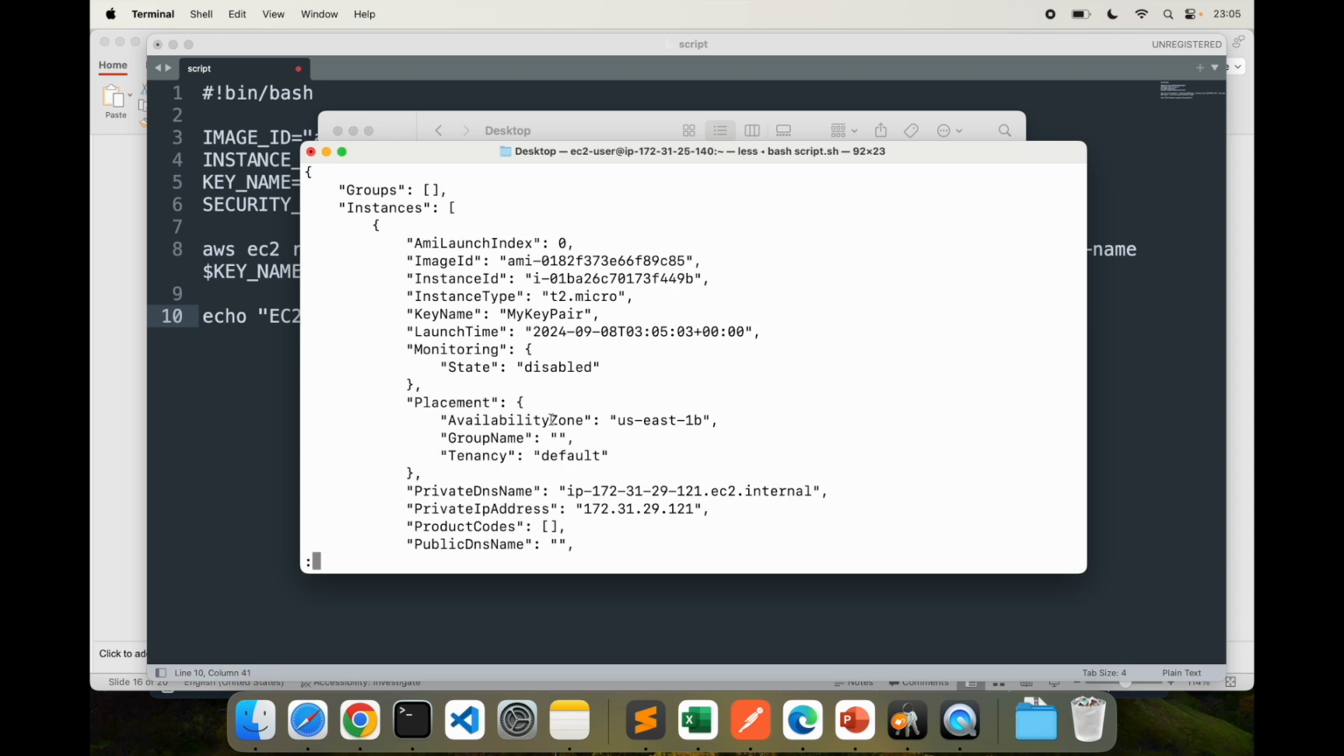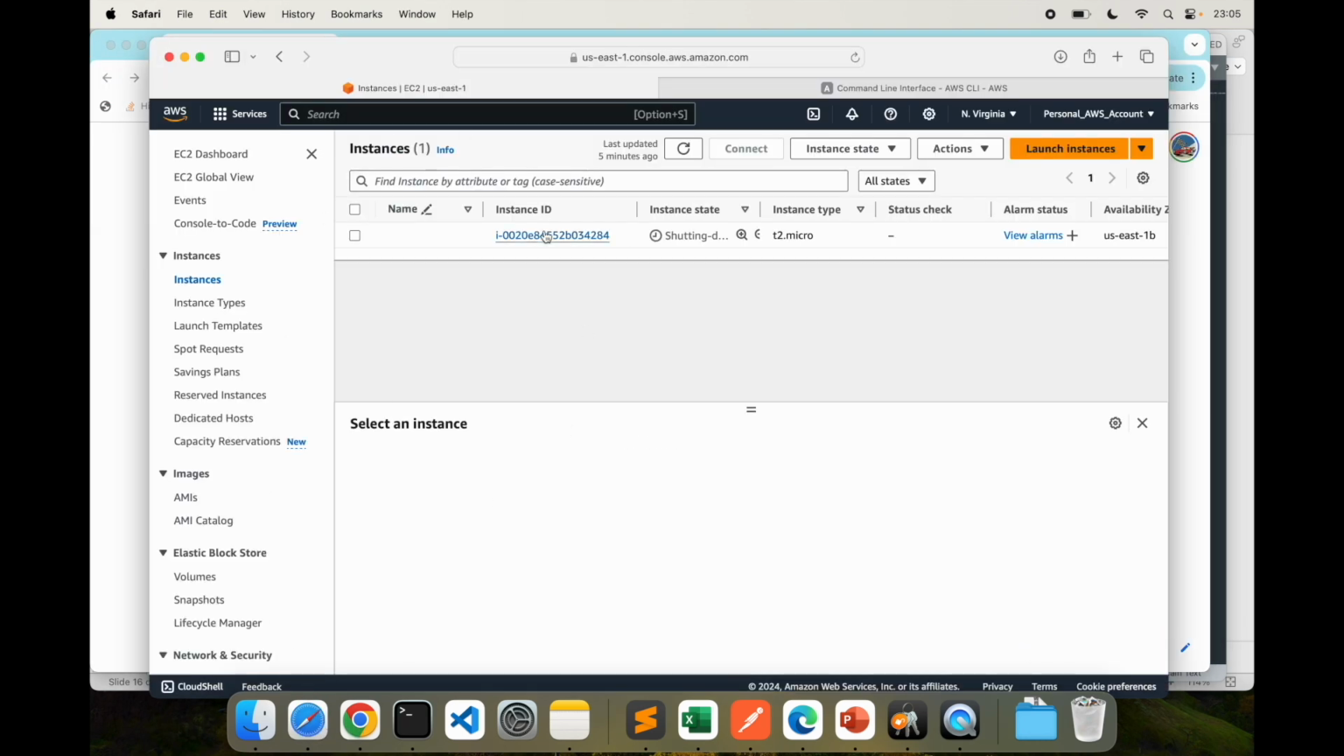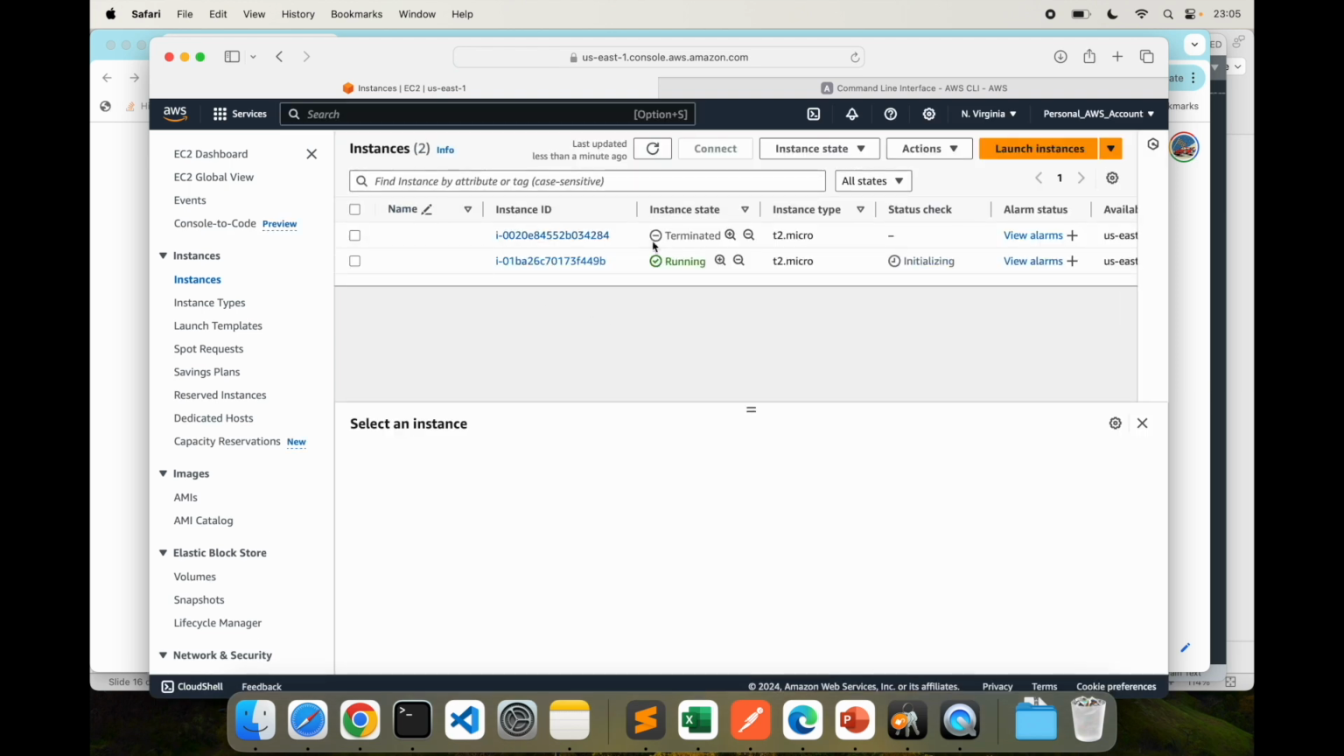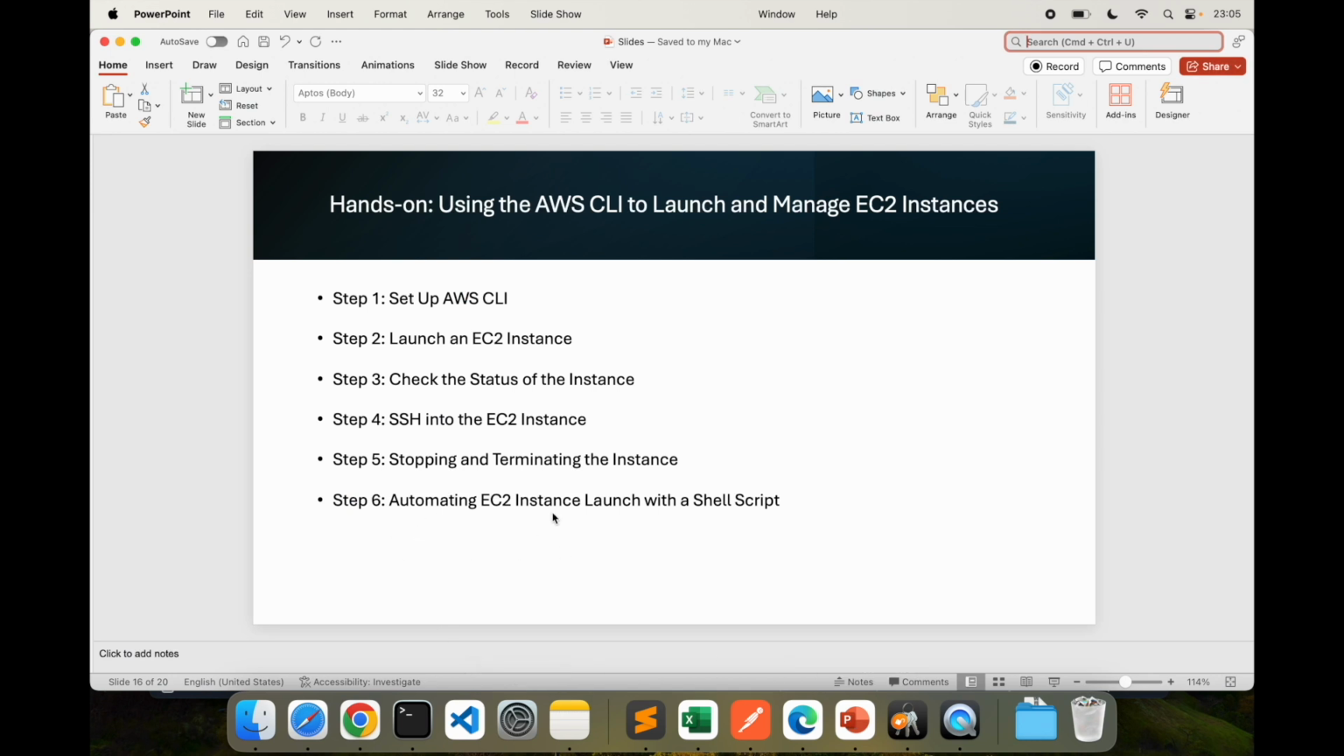So I ran the bash script and created an EC2 instance. Now if I go to my browser here and refresh it, I'll probably see one more. This one was terminated because I killed it in the previous example, and this is the new one that is running right now, which we created from the bash script. So this is an example of how you can automate your EC2 instance launch with a shell script.